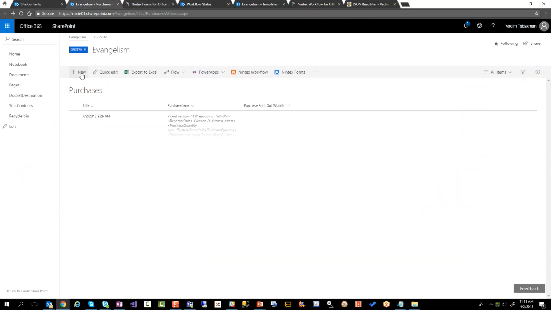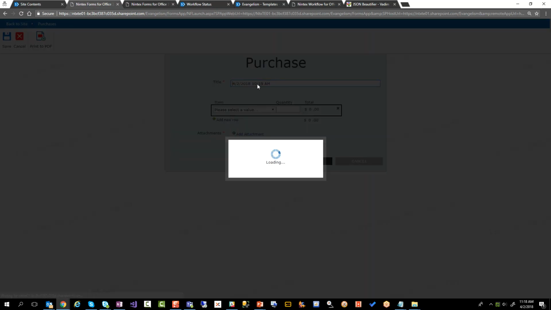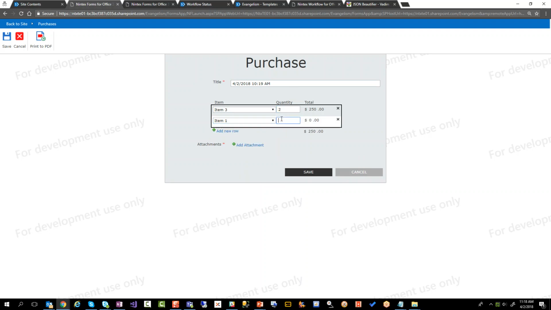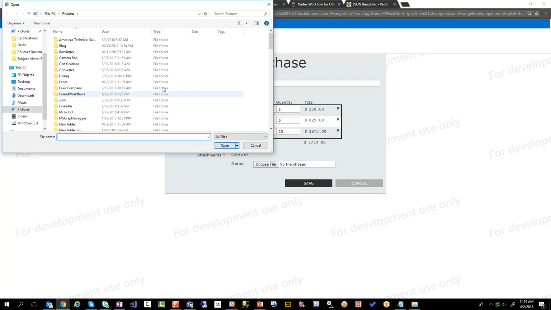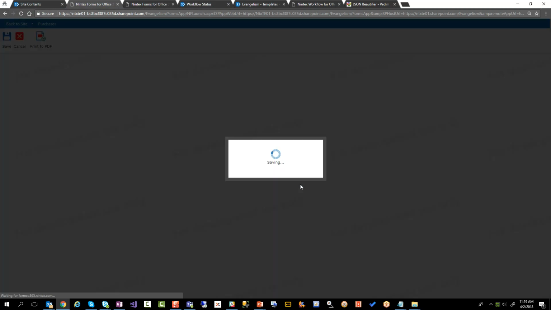If I go to my list here and click on New, you'll see that I have that simple form. There's my item. I can do item three, put two of those. I do item one, put five of those, and then let's do item two and make 23 of those, right? Now you see I have to do an add attachment here, so let's click on that. And I'm going to select my receipt.png, click on open, done, and save. So there's me filling in a form.